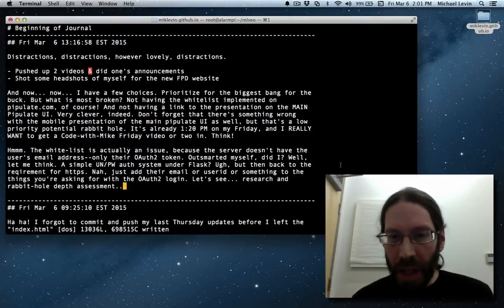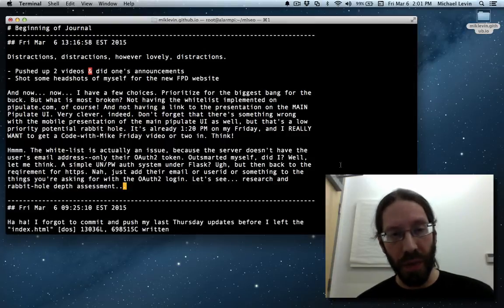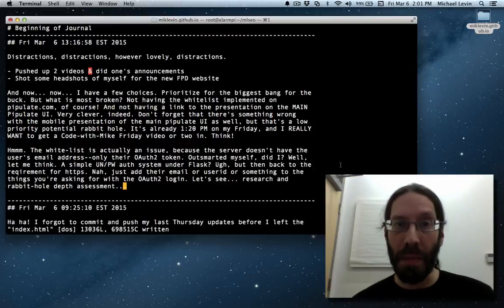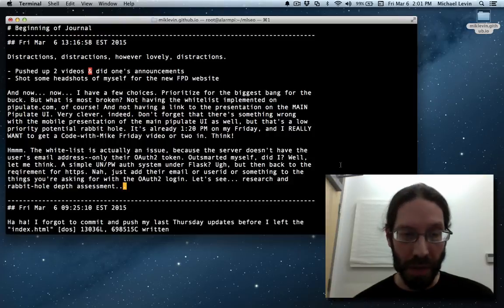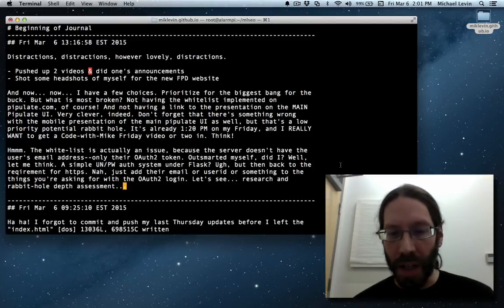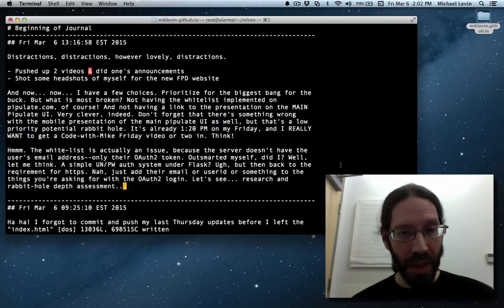Today, one of my top priority items is an email whitelist for the folks who will be able to use Pipulate on its main domain, pipulate.com, without having to use Levinix or setting up their own server. I'm going to be doing a lot of commits and pushes on a brand new setup server, and it's going to prompt me for a username and password, and I don't feel like doing that, especially during the videos, with all those pauses.